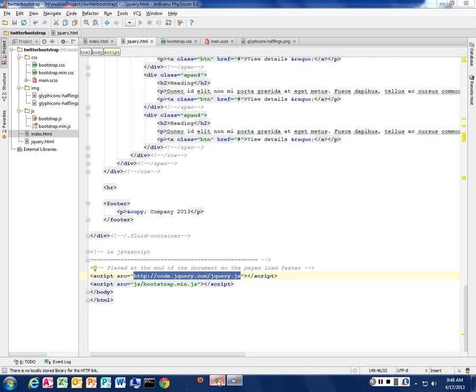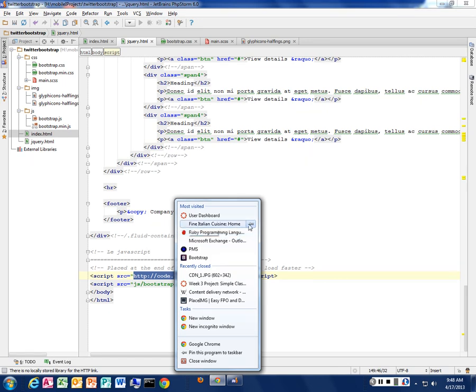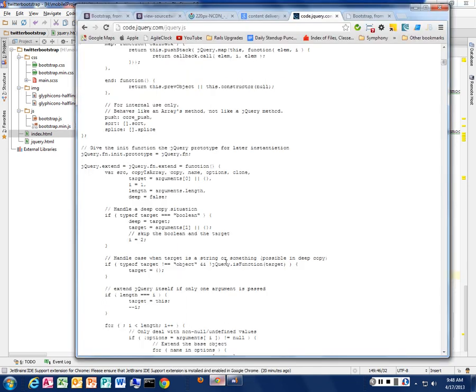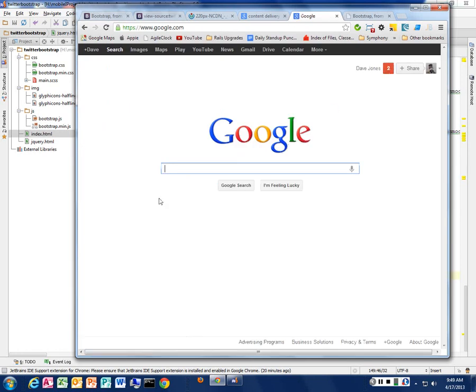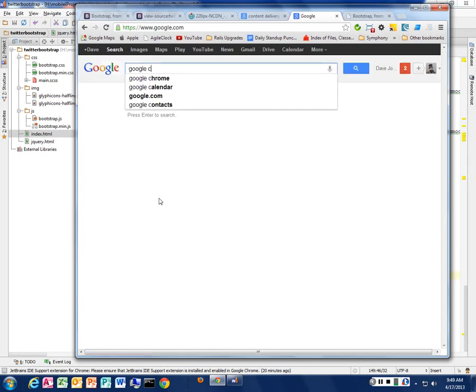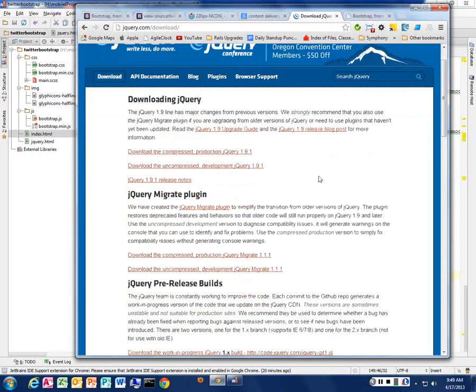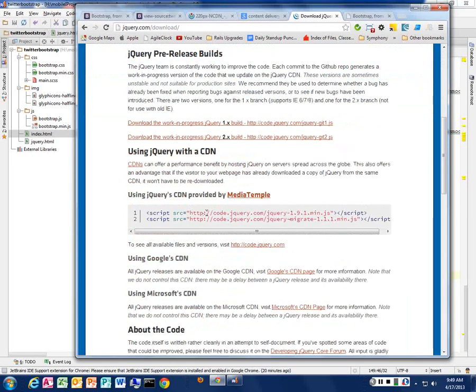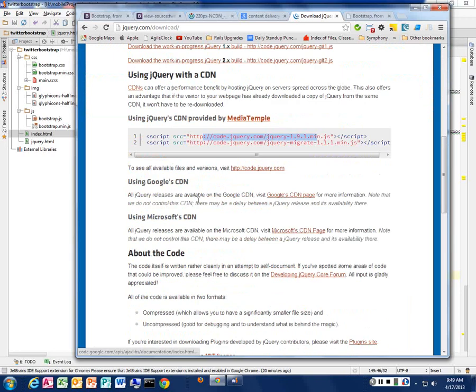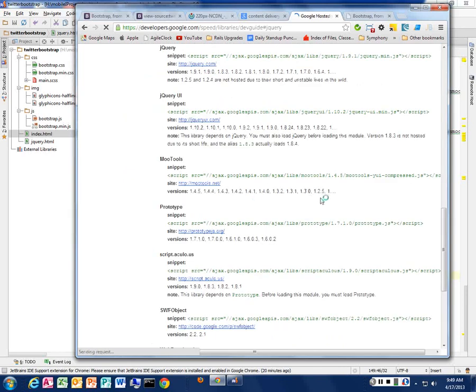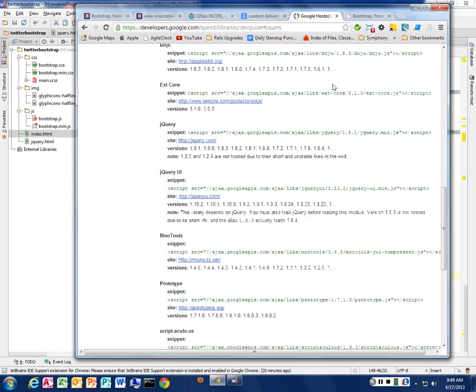Google has one as well. I don't remember where Google's is. Let's go find it. So how do we Google for that? Well, let's go to Google. We're going to say Google CDN jQuery. And well, it takes us back to the jQuery site. There are different ways. This is the MediaTemple one. Google's CDN is here. It gives us a link to Google, and here's Microsoft's. So Google's is here, and you basically, where is it, jQuery?